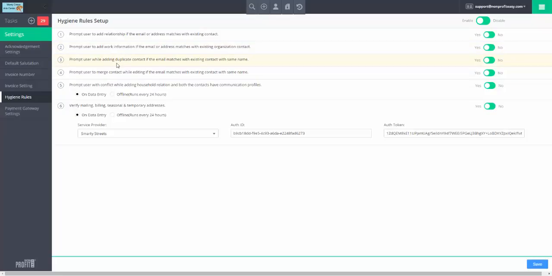While adding a duplicate contact if the email matches with an existing contact of the same name. So what this is going to do is if you add Eric Metzler with Eric Metzler at nonprofiteasy.com, and then you go in later and you add Eric Metzler with Eric Metzler at nonprofiteasy.com, it's going to say, hey, you've probably got a duplicate here. Do you want them to be the same contact? Do you actually mean to edit that one? So a bit of duplicate prevention, very specific type.